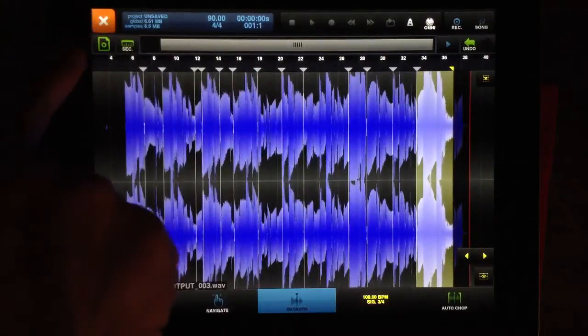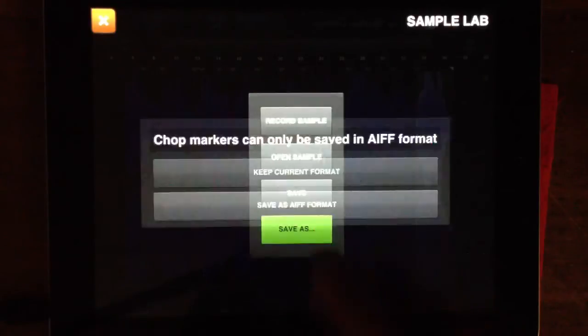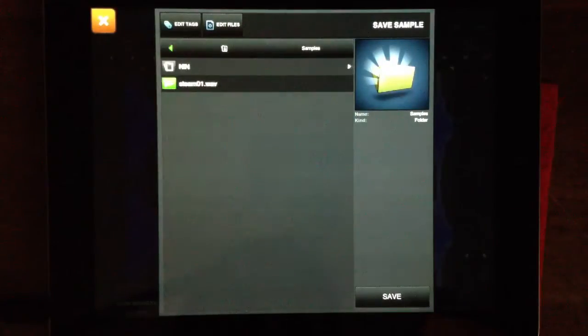So we'll click this little file with the cogwheel here, and we're going to click Save As, and save it as a format. And I'll just save it in my samples folder here.